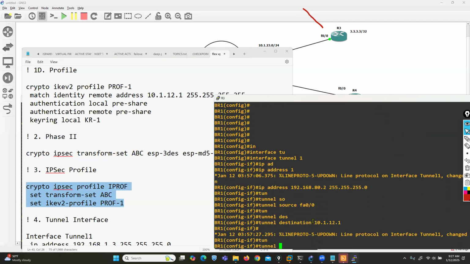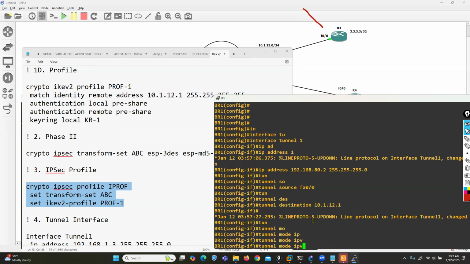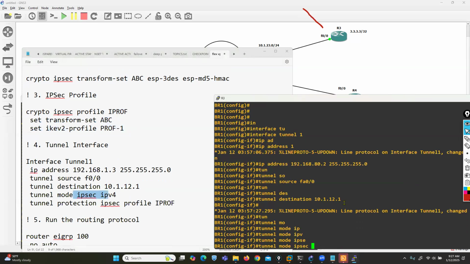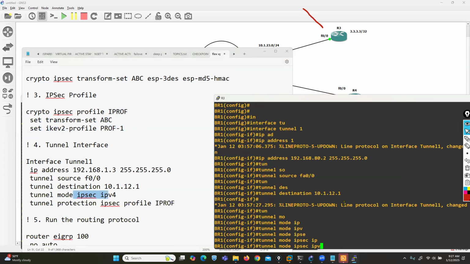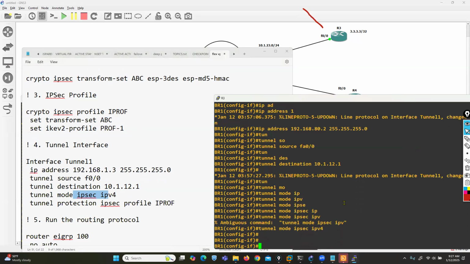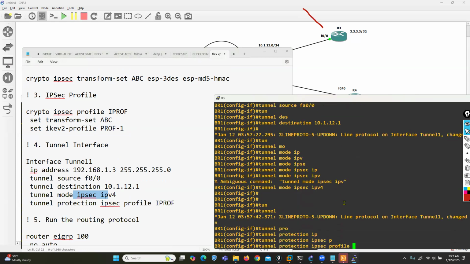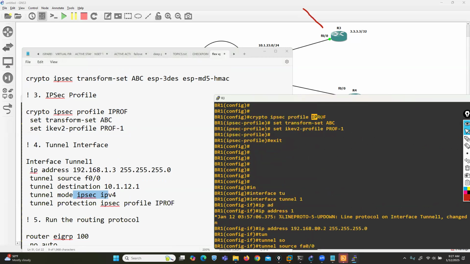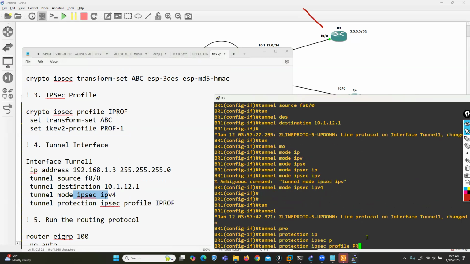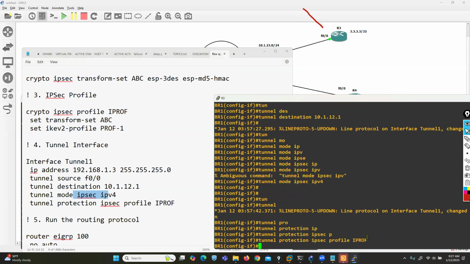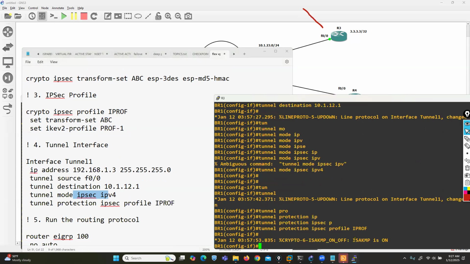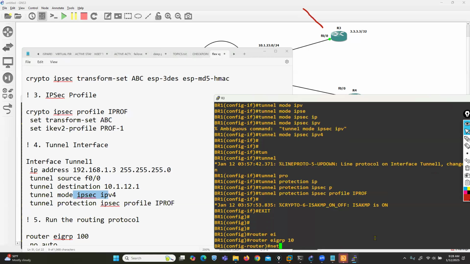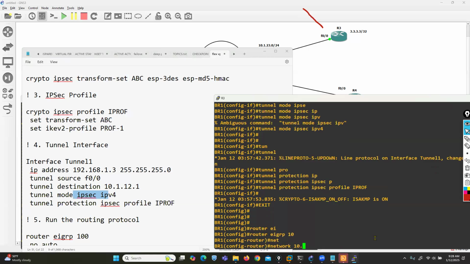Now tunnel mode IPsec IPv4. Now tunnel protection IPsec profile, and the profile name is IPprof. Now we are getting a message that KMP is on. Now we can use any routing protocol, for example, router EIGRP 10.